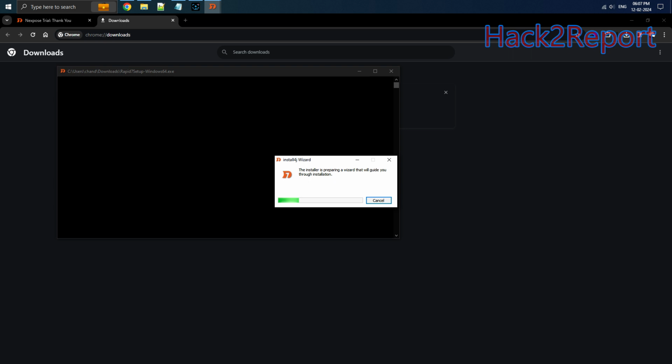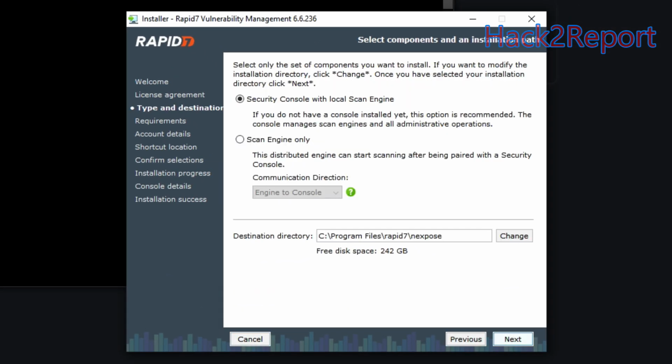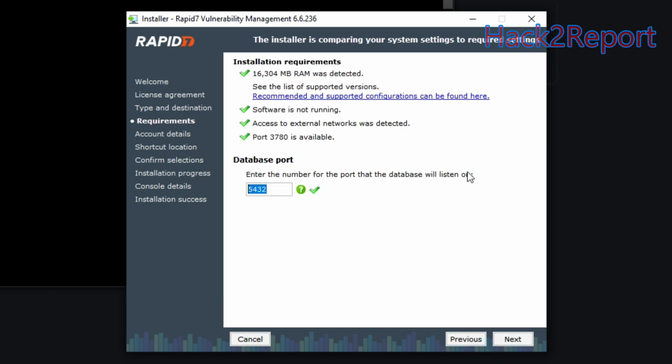During the initial phase, the system will assess your hardware specifications before initiating the installation process. The installation involves both the console and engine on the same system, maintaining default configurations without alterations. In the subsequent installation steps, you will be presented with requirements such as RAM, network information, and port details. The Rapid7 Nexpose typically uses port 3780 for console access and port 5432 for the database. You have the option to modify these ports if desired.